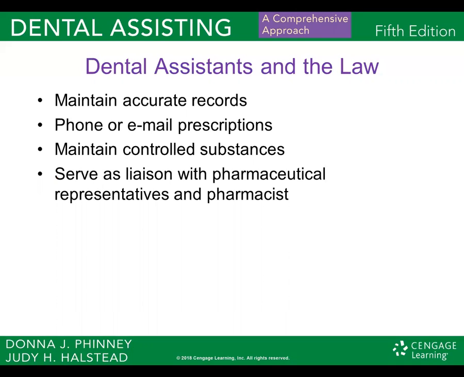So, dental assistants and the law: we need to make sure we are following the law. If you want to keep your job, you've got to go by the law. It's not just a free for all. While it is the dentist's license that's on the line, potentially you could get in trouble as well if you're not doing what you're supposed to do. You'll definitely lose your job. You could probably be fined. But the doctor's really going to come down hard on you if you're not doing what you're supposed to do.